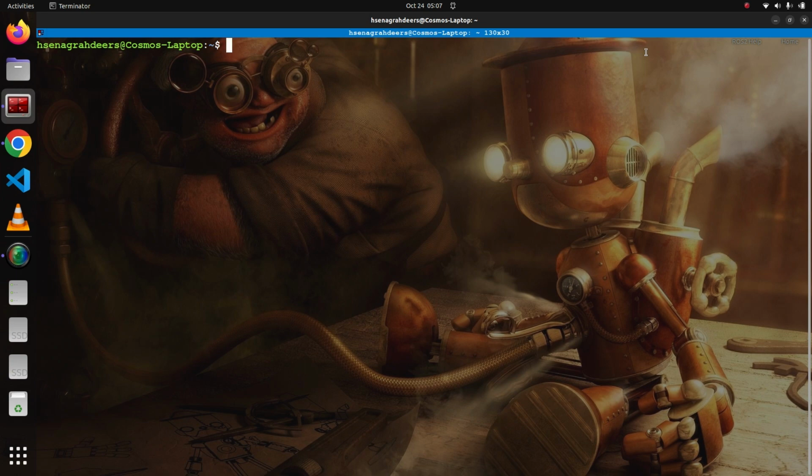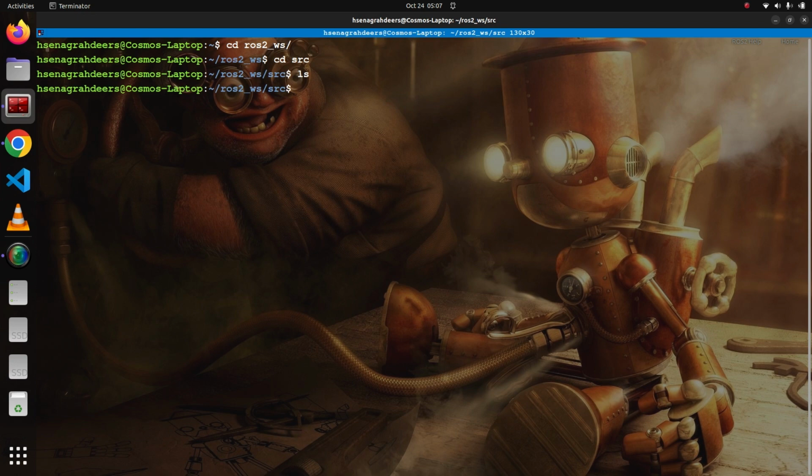So how do we create a package? Let's just go to our ROS2 workspace. I'm just going to go to my source directory here. Again, there's nothing in here as of now. I'm just going to create a package. How do you create a package in ROS2? You type ros2 pkg create, followed by the package name.